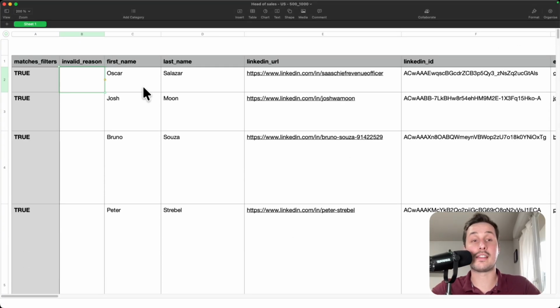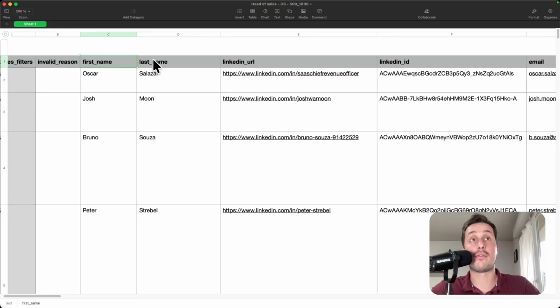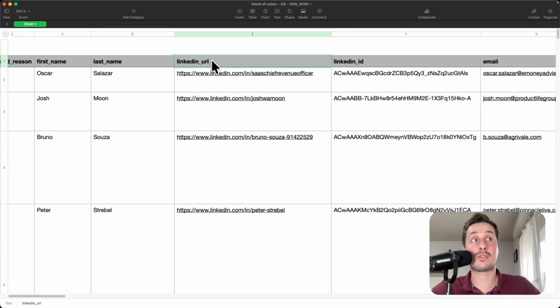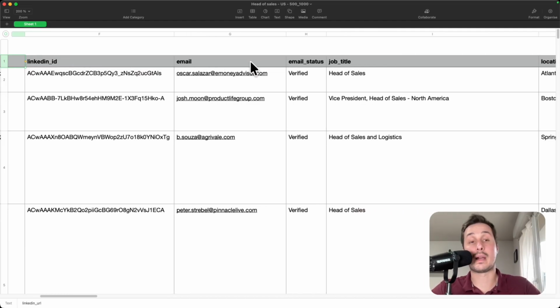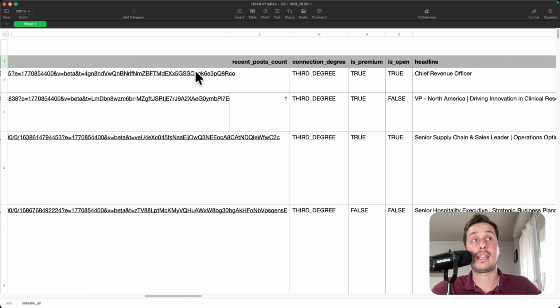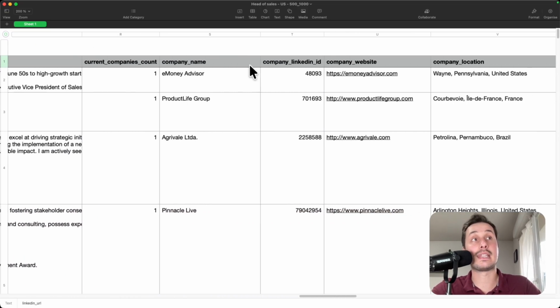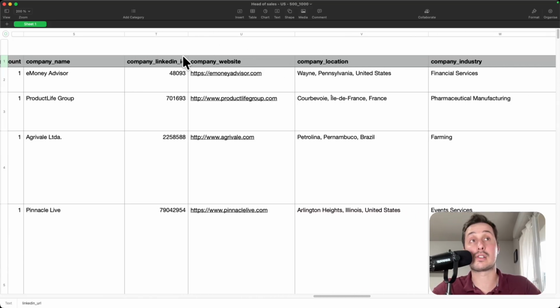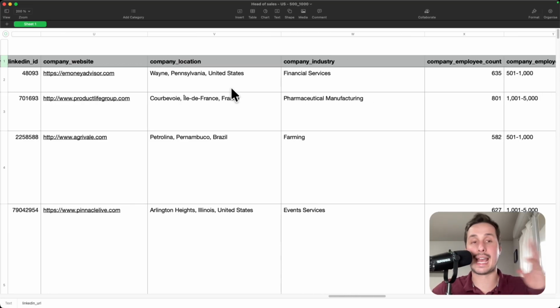On top, you see that you have all the information of your leads. For example, the first name, last name, a LinkedIn URL. You have the verified emails of your leads. So when it's verified, it means that it's completely safe to send a cold email. Then you have the job title, location, and actually much more information like the company name, company website. So very useful if you want to personalize your messages, company location, and so on.